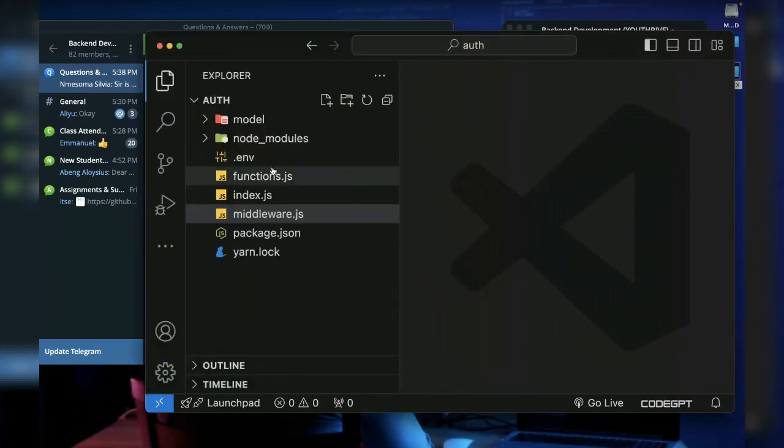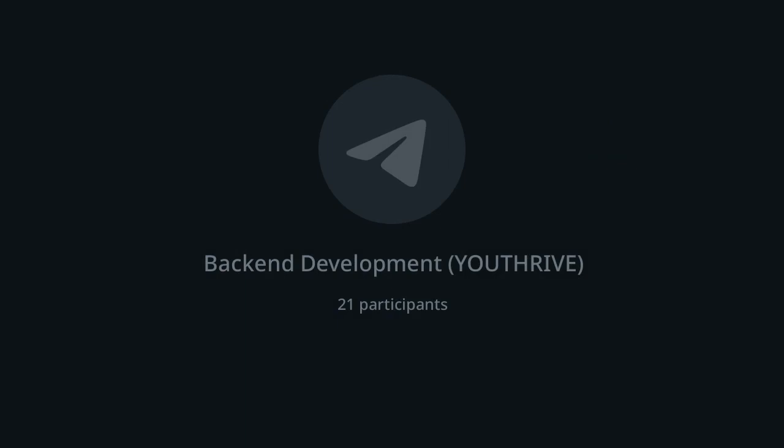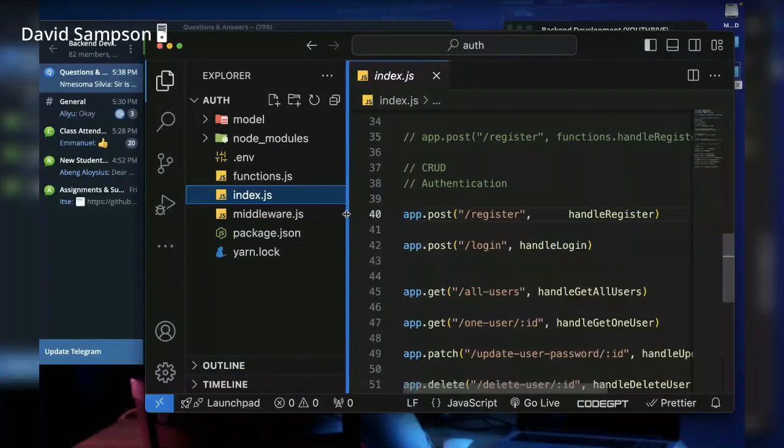All right, I think this font size is okay. This font size should be good enough, but if it's not, you let me know.